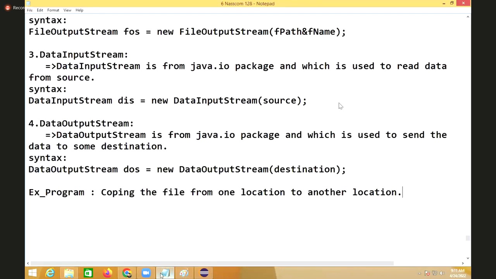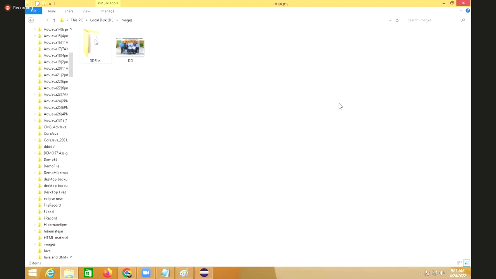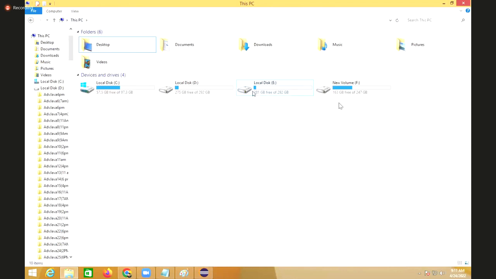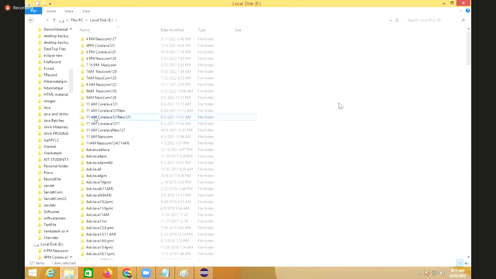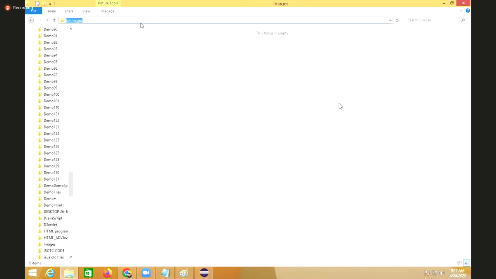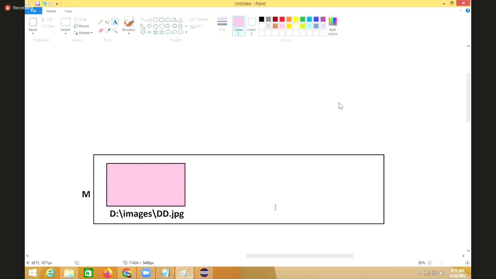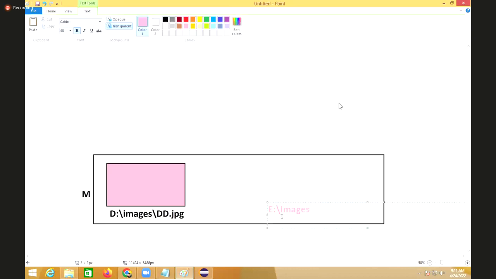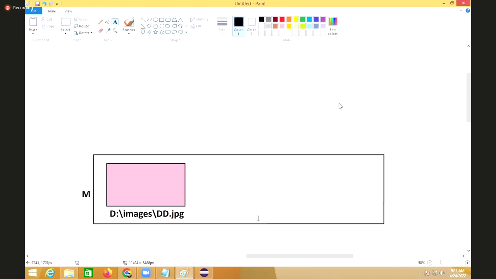I want to copy this file to the E drive. In the E drive, the images folder is empty here. I must copy the file to this location, and I must do that only with the program. That's the only concept. Copying the file from D drive to E drive is the program. I'll use FileInputStream and FileOutputStream to send the data from D drive to E drive. That's the coding.